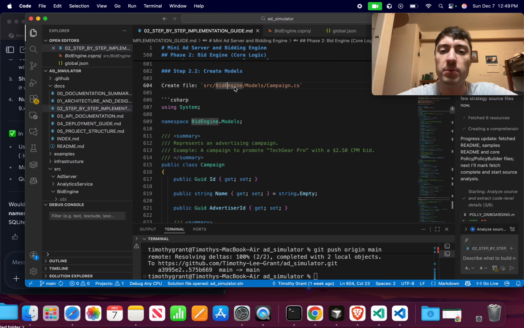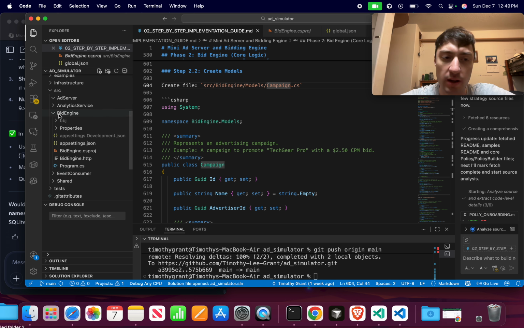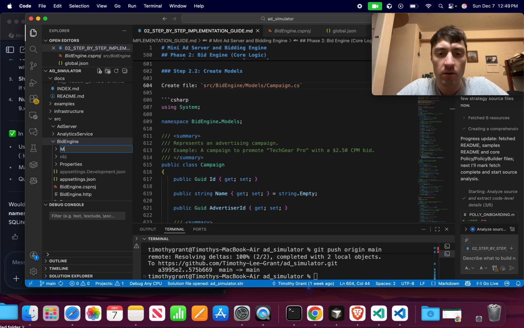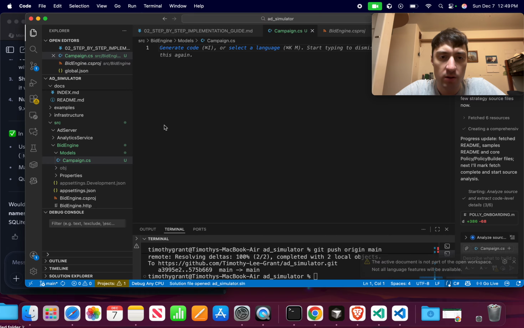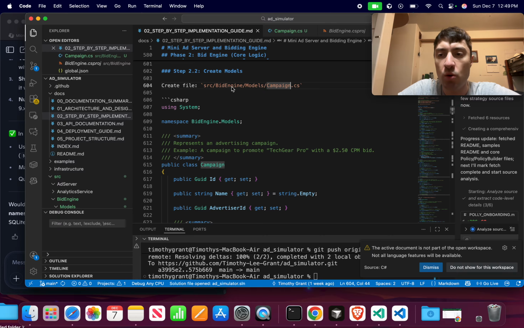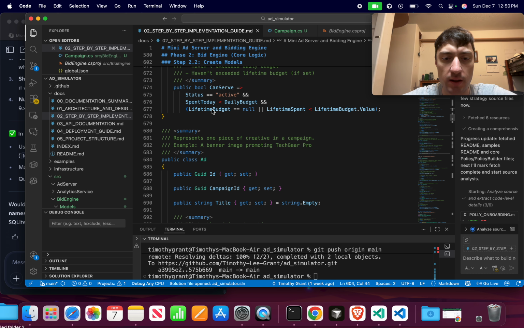So we have this source bid engine models campaign. So let's see if we even have that. So source bid engine, and then we'll need to create something. So we need to create models. So inside of bid engine, I need to add models, okay? And now inside of models, we need campaign.cs, okay? And now it didn't generate the normal class or whatever. That's fine. So now we are going to almost copy this.